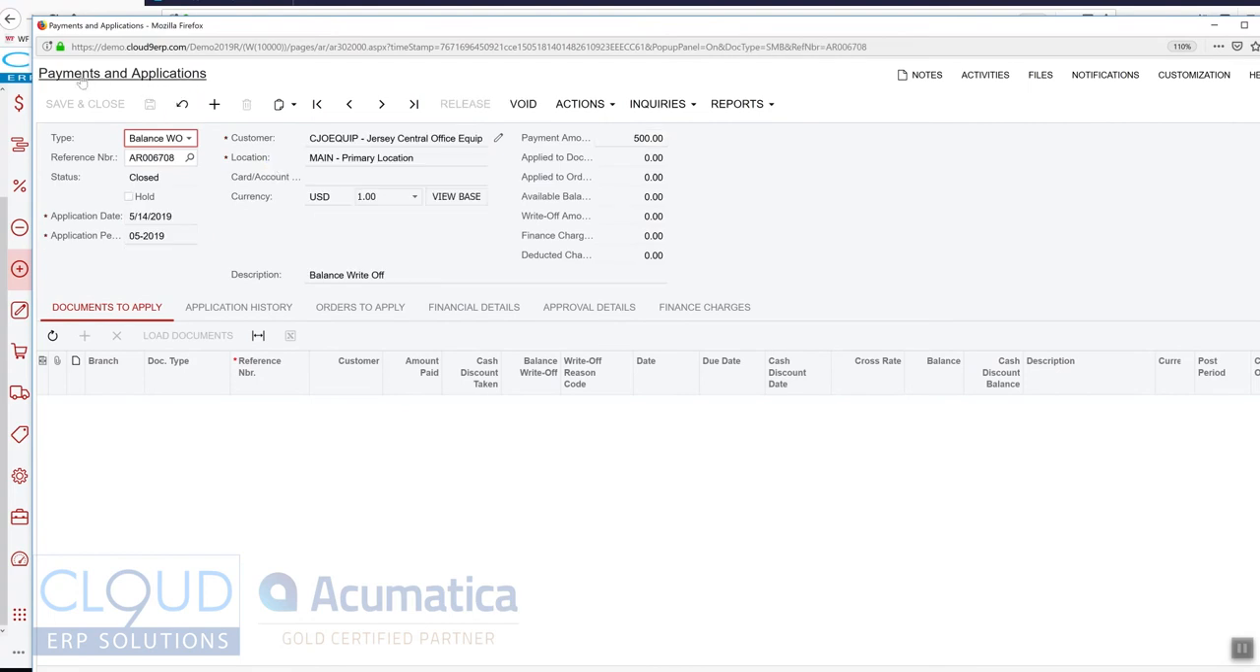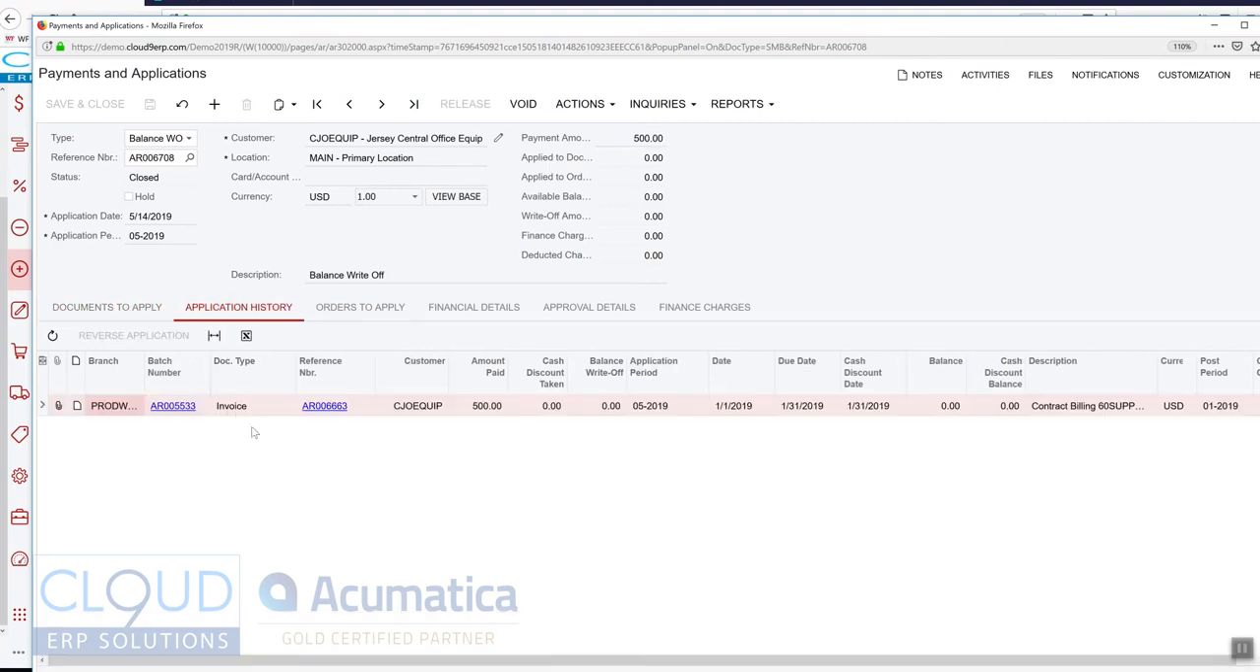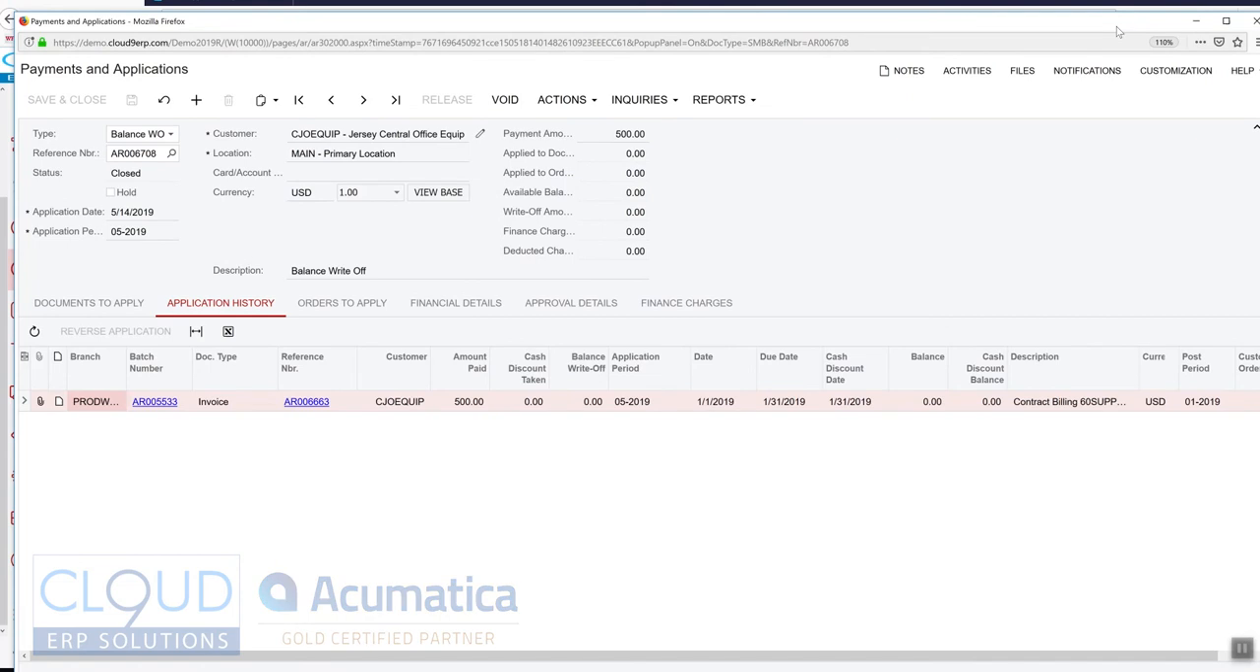If you take a look at it, you can see the payments and application screen is what's used to write it off. The type is a balance write-off, not a payment. And you could see it's from this customer. The amount is $500. And if we go to our application history, we can see that same invoice, 6663. Okay, so that's one way to write off the balances. The reverse would apply for credit write-offs.